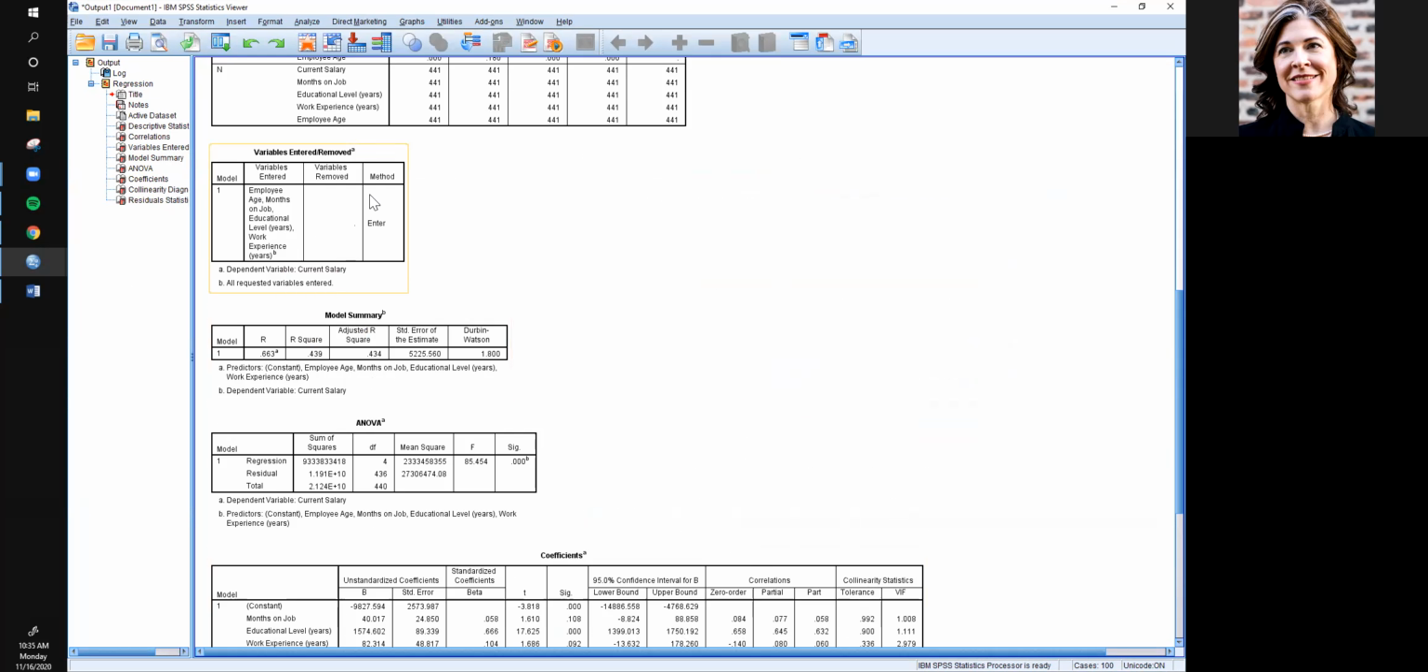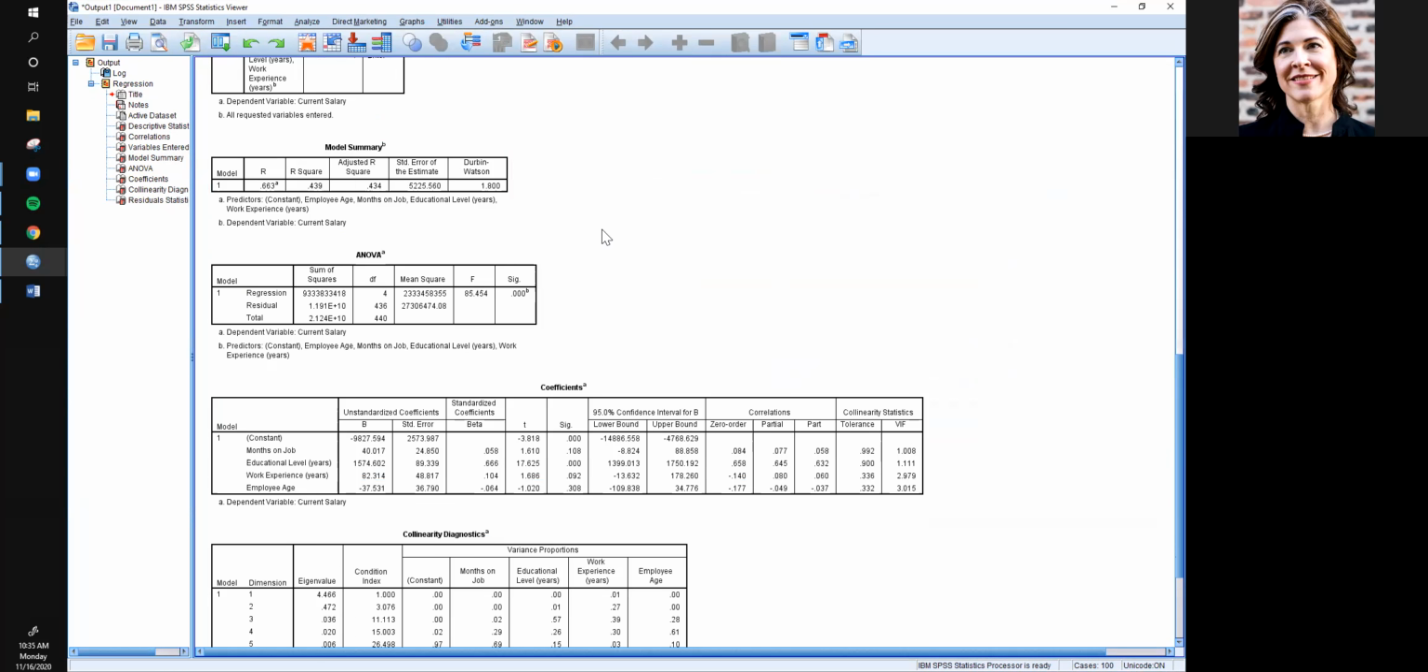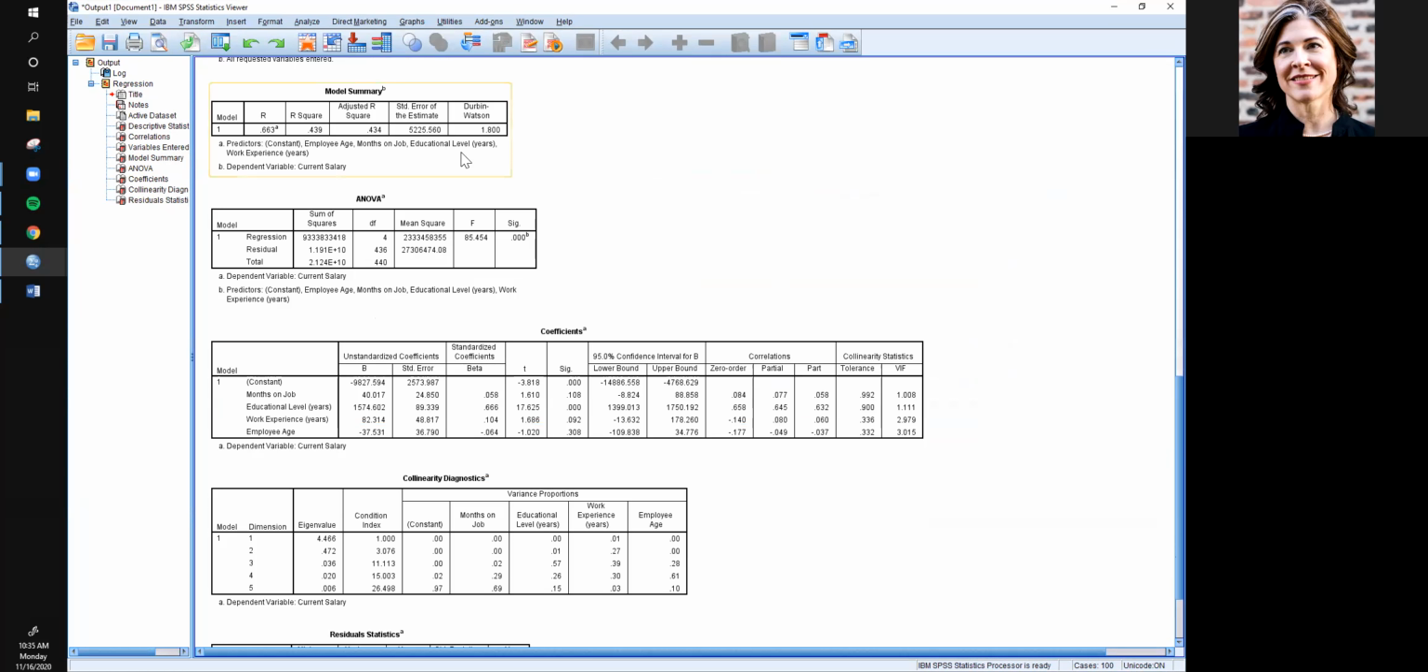And remember, the method we're using is Enter here, and my dependent variable is current salary. Okay, so we want this Durbin-Watson to be close to 2. That means we haven't violated the autocorrelation of errors. And the first thing we're going to do is check our R square and our F.